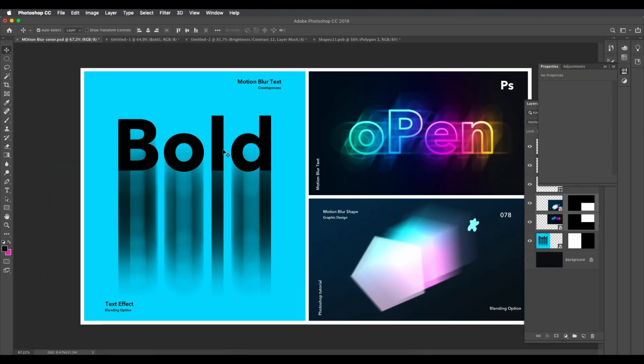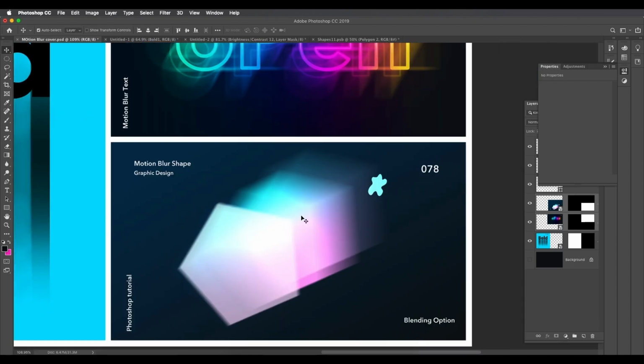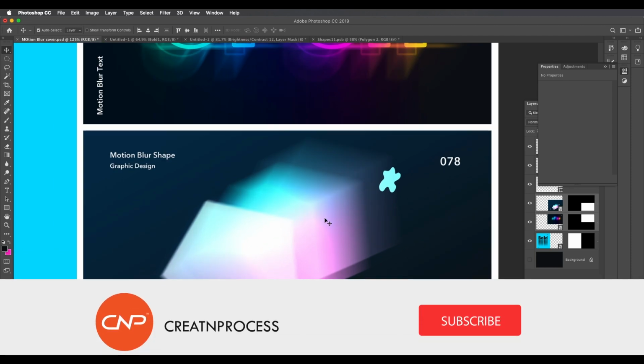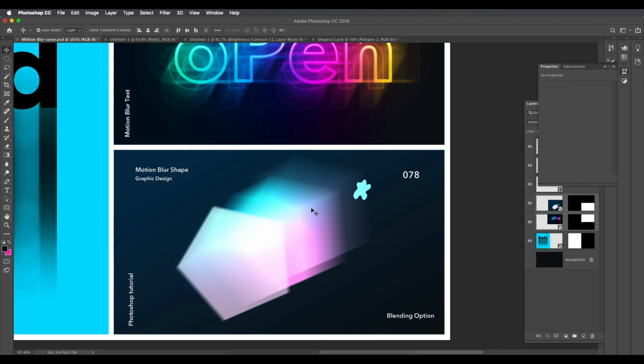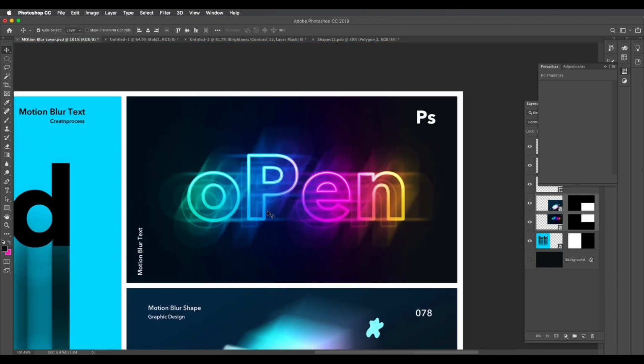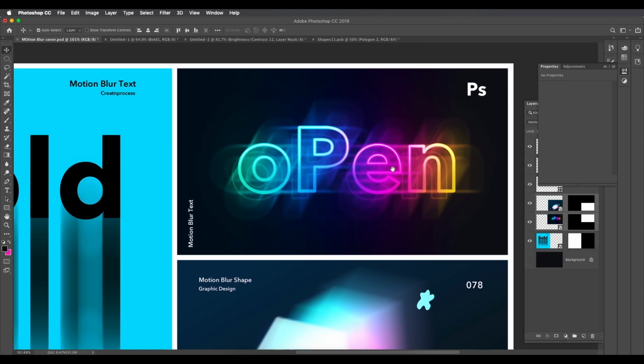Like you can create some very simple design, very easy. You can use motion blur and a little bit of blending options and create some basic shape designs, something like this. Simple but very effective. And lastly, you can create some complex design using motion blur, and you can apply this effect to text or any shape or graphics.